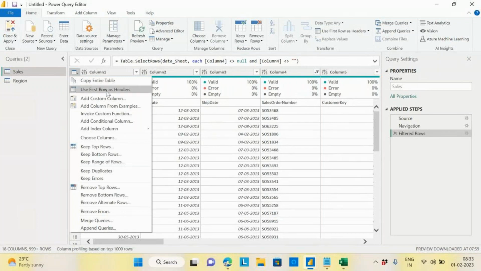But see what will happen when I click. Just observe the applied steps here. How many steps do I have right now? Source, which is nothing but where the data is coming from, the Excel file. Navigation is the data sheet from the Excel file which you are connecting. The third step is filter rows, where column number 4 is not equals to null and not equals to blank. These are the three steps I've applied. Are you clear on these three steps? Yes. Okay.